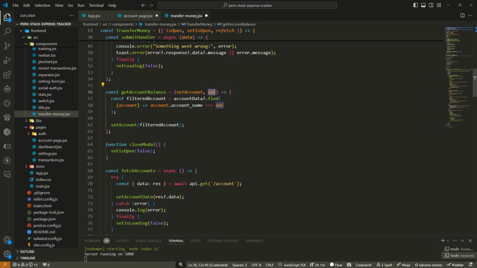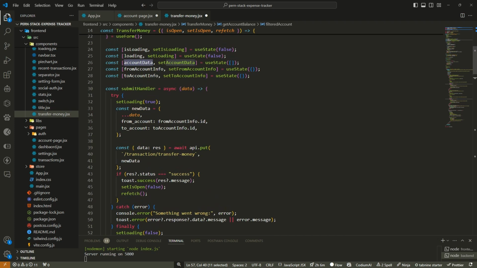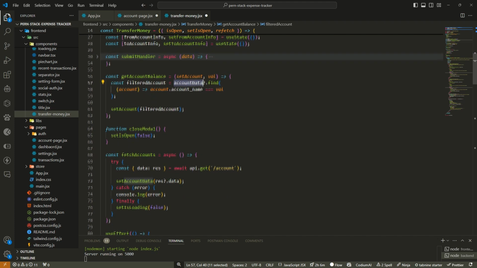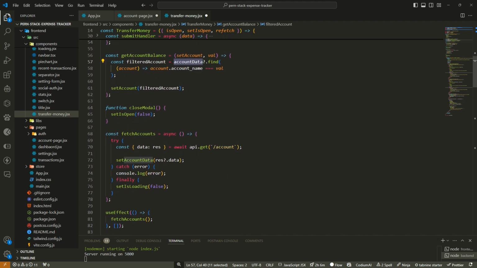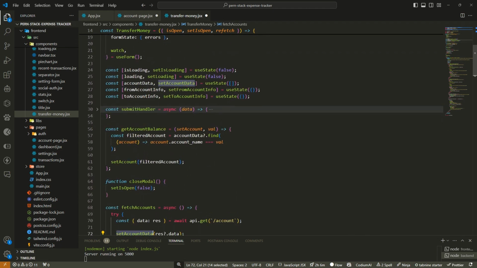So here we'll filter the account. We'll filter the accounts from the account data, because we fetched the account data. Let me toggle this. Let me show you where we're fetching it. Great. So we're fetching the account information from here. So when we fetch the account information, we pass this to the account's data. Okay. So whenever we want to get a particular account, we want to get the balance in it before you can transfer. So we get the setter function and the value itself.